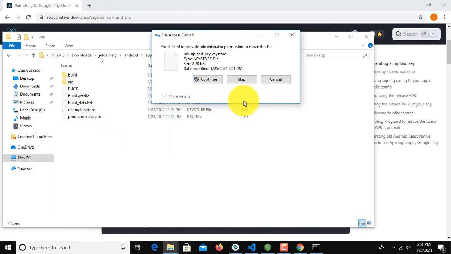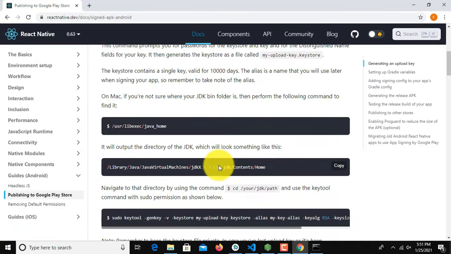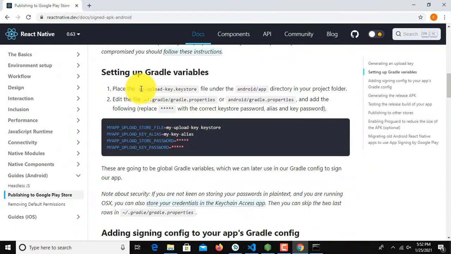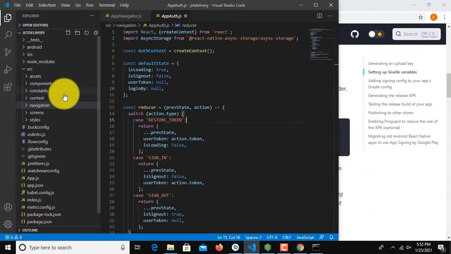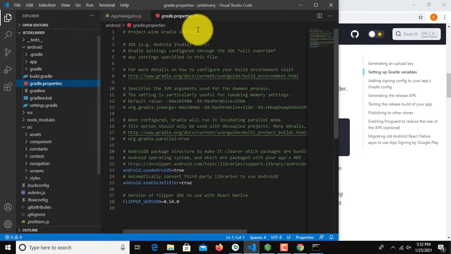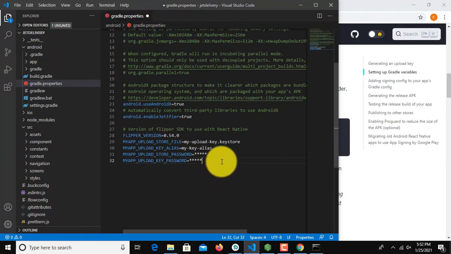Now visit the docs and you will find setting up Gradle variables. So copy those 4 variables from there and inside Android you will find gradle.properties. Paste those 4 variables into the gradle.properties and replace them with your keystore name, alias name and password of your keystore, and also your alias password. Now we'll follow the further instructions.